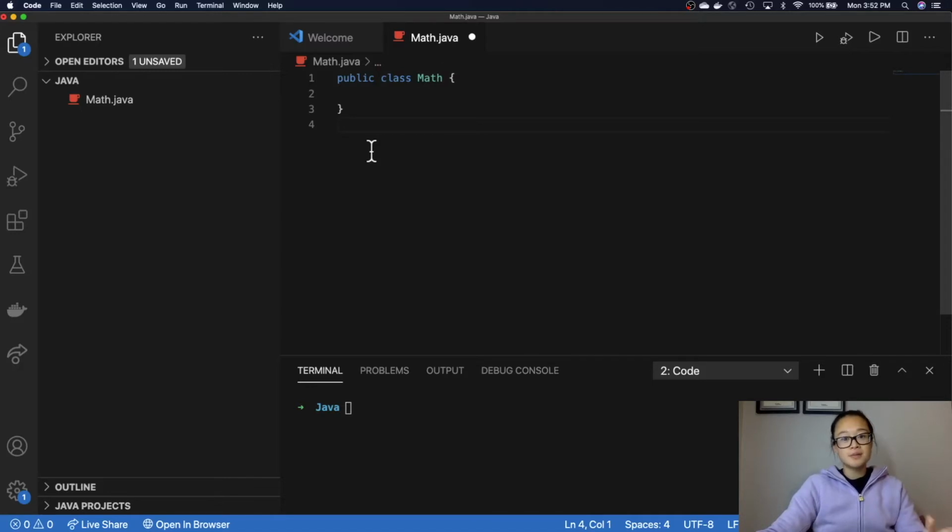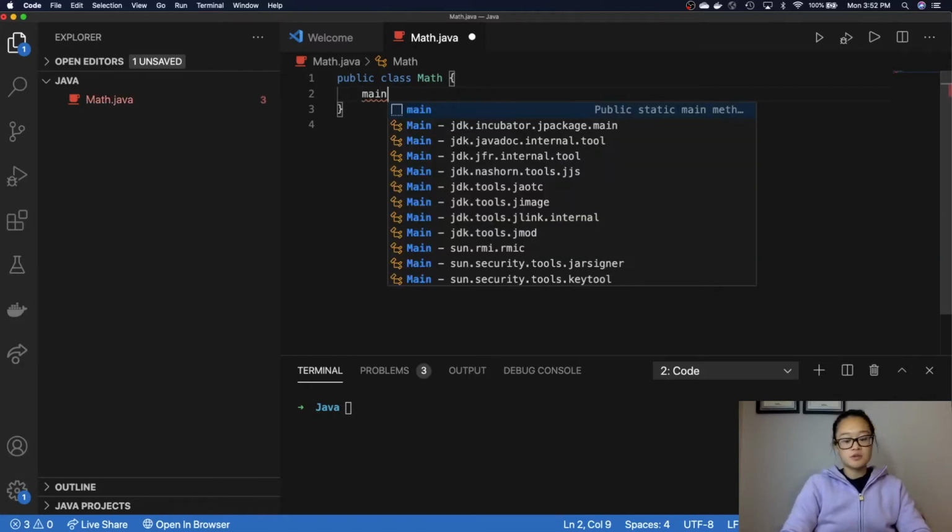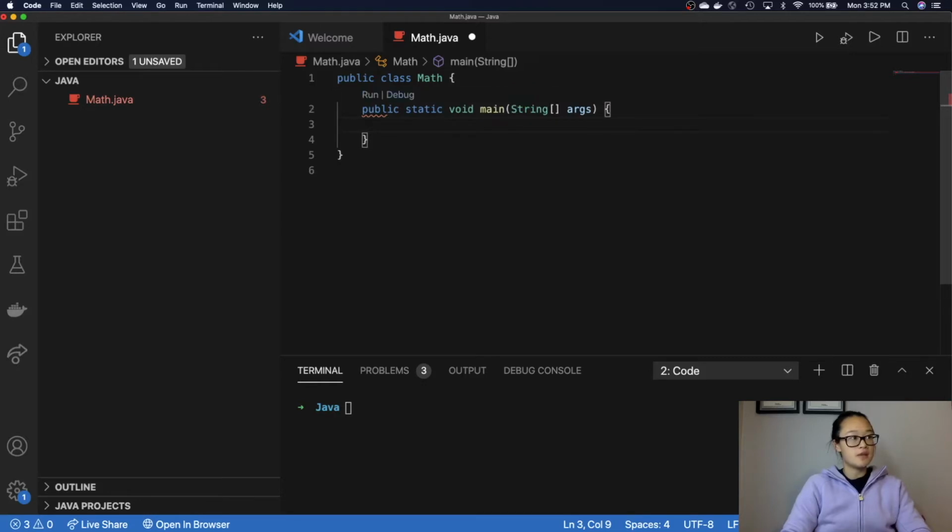Next, we'll need to make a main method. So we go here and it is already indented for us. In Visual Studio Code, all I need to type is main, and then IntelliSense will give me the option of making a main method. So let's go over what all these parameters mean.